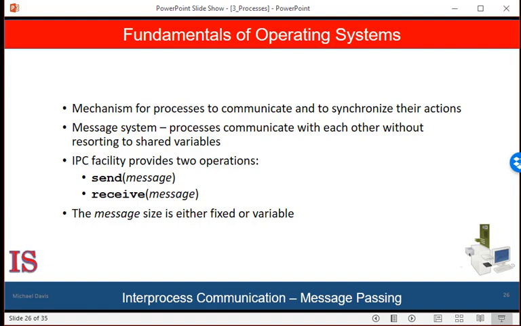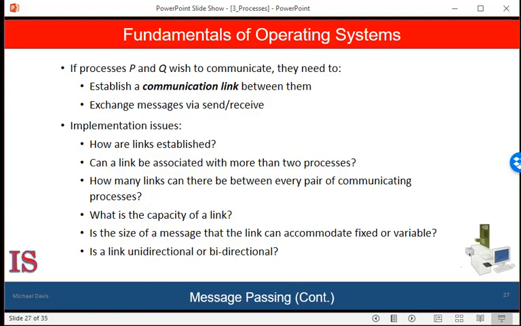Messages sent by a process can be either fixed or variable in size. If only fixed size messages can be sent, the system level implementation is straightforward. This restriction, however, makes the task of programming more difficult. On the other hand, variable size messages require more complex system level implementation, but the programming task becomes easier. This is a common kind of trade-off seen throughout the operating system design.